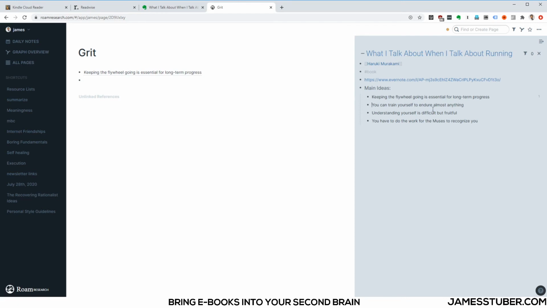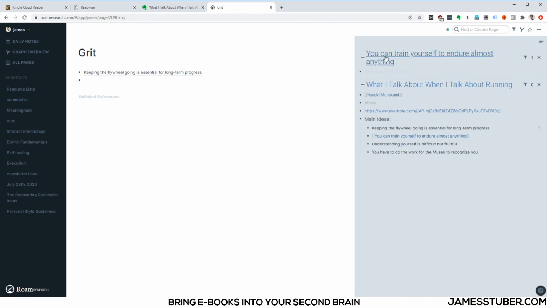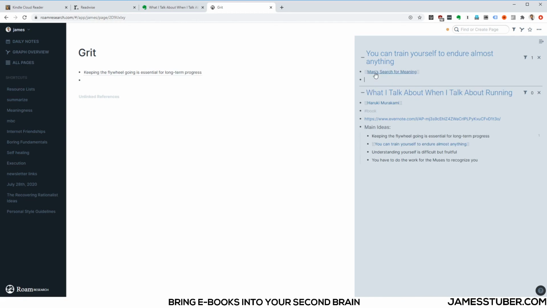So, you can train yourself to endure almost anything. I think this is a standalone concept that I might want to connect to other things later. So I can turn this into its own page by putting double brackets around it. Now I have a separate page about training yourself to endure almost anything. And just off the top of my head, I might connect that to a book called Man's Search for Meaning. And I might connect it to a few other ideas in my second brain. We can do similar things for the rest of these main ideas.